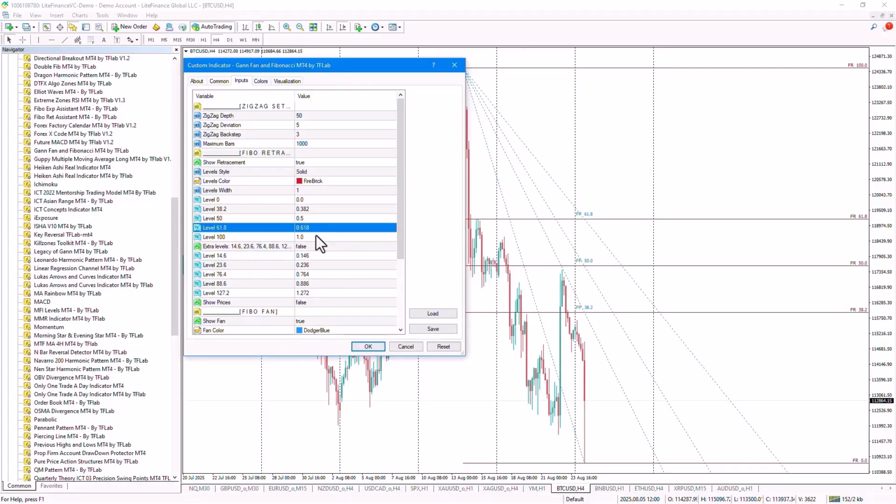We can set the desired ratios, which are based on the levels of 38.2, 50%, 61.8, and so on. And finally, 100% is also set, and the values are based on these levels. But we can choose these values as we wish and as needed. In the next section, if needed, we can add more Fibonacci levels.